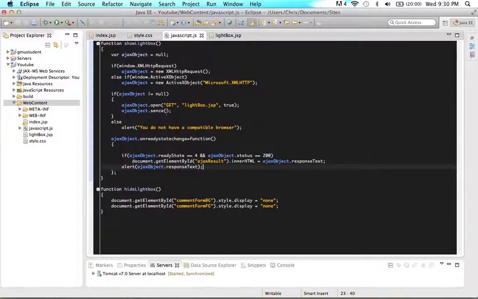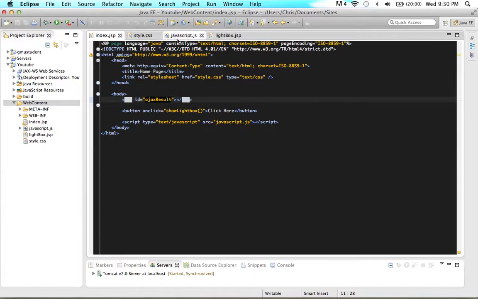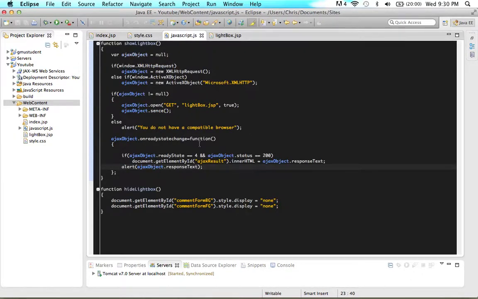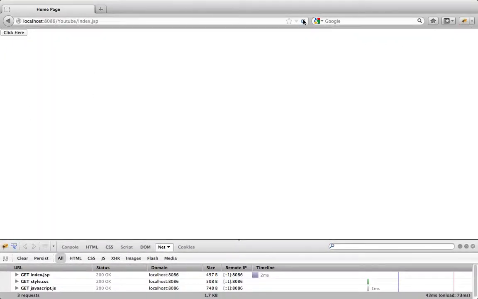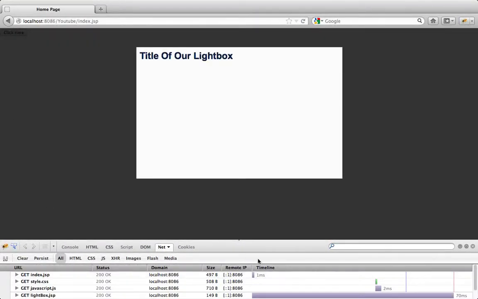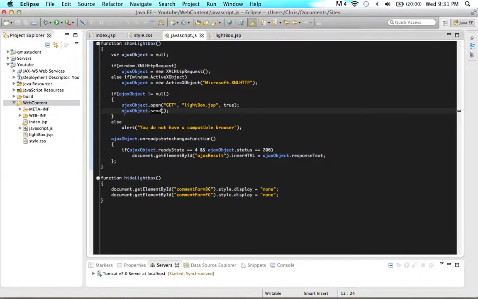So this isn't loading asynchronously. Show lightbox. I'm sorry, guys. What is going on here? Lightbox.jsp, true. Oh, send. That's the problem. S-E-N-D. I said sense. So if we go back and refresh this, and click here, now we see our lightbox, so now it works. Sorry about that. Make sure you have everything spelled correctly. Basically what it was doing was opening up that request, and it was never sending the request because I said sense. I'm sure somebody probably saw that a lot faster than I did.